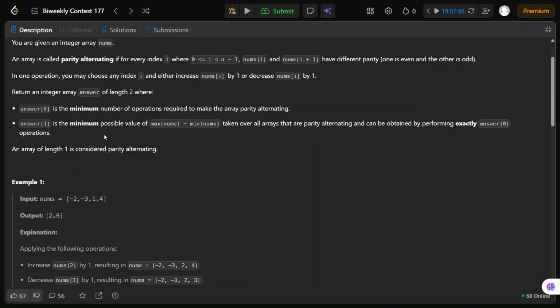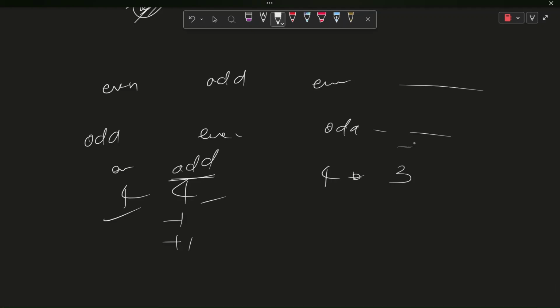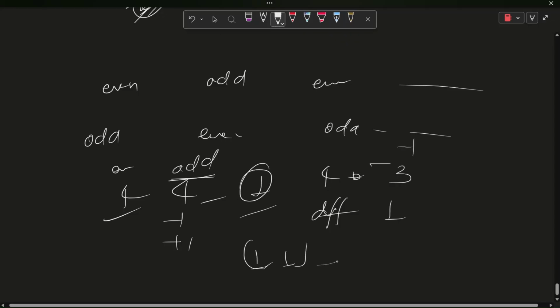Another thing is the minimum possible difference of the maximum value of the array minus the minimum value of the array. Okay, right? In this case, what we can do is make this 4 odd. It will become 3 if you do the -1 operation. Then we need to return the difference as 1, and the minimum operation is 1. We need to return 1, 1. Right? We will check in both cases.